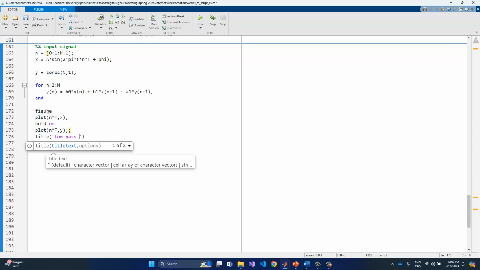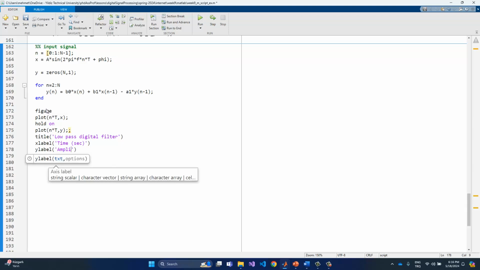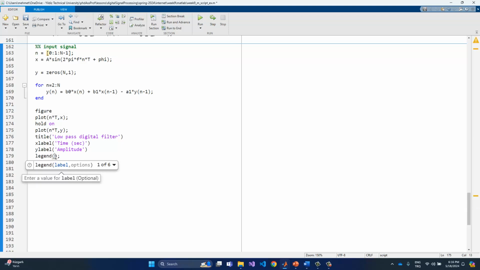The low pass filter. Okay? But the digital filter. Okay? And the x label is the seconds, or the time, sec. And the y label is the amplitude. Okay? And we also need to give the legend in here. First of all, this is the input signal. This is the filtered, right? And we also need to turn the grid on.